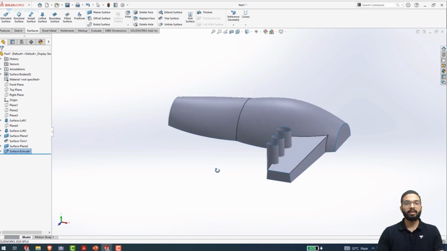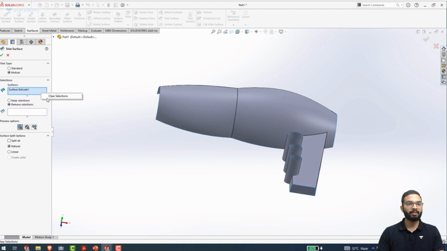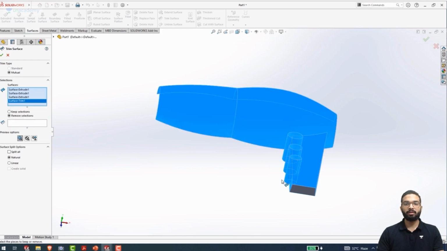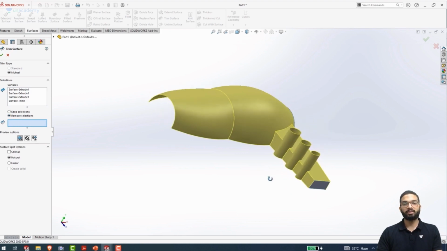Next step, you might have guessed it, we would trim off all these extra components or extra surfaces from here. What we will do is that we will go to the trim surface. I will clear the selection over here. I will select mutual as my trim type. I will select the bodies in the mutual tab or the mutual selection, and from here I will select remove selections and specify the surfaces that are supposed to be removed.